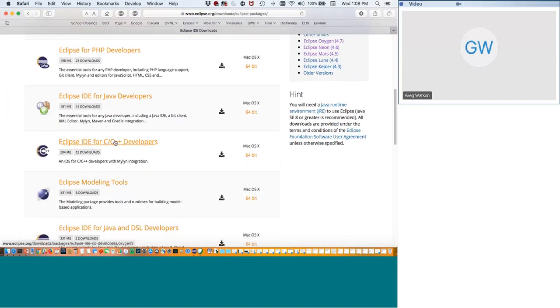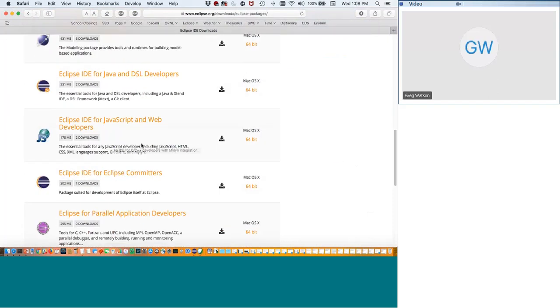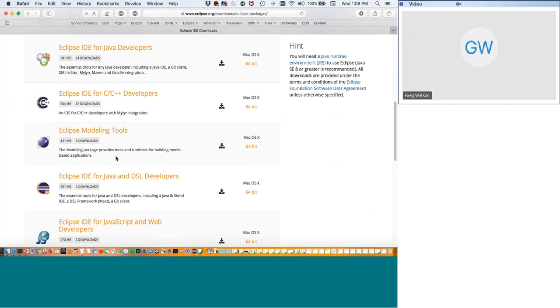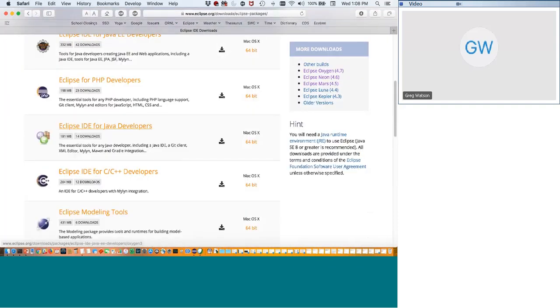And the Eclipse IDE for C++ developers is here, and then if you scroll down further, you'll see Eclipse for Parallel Application Developers. And you'll notice downloads at the moment is 0, and that's because we just released a new version of Eclipse today. Today was when that release came out, so I'm not exactly sure when these are updated, but I downloaded it today, so it should actually read more than 0. But anyway, so that's what you should see, and that's where you download it from.